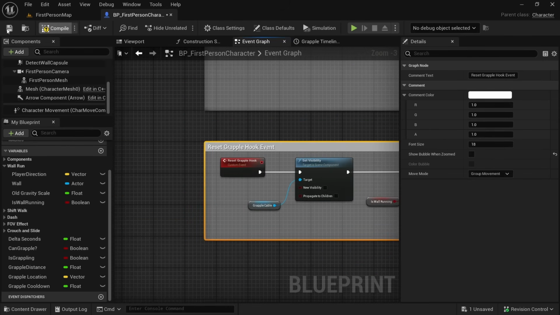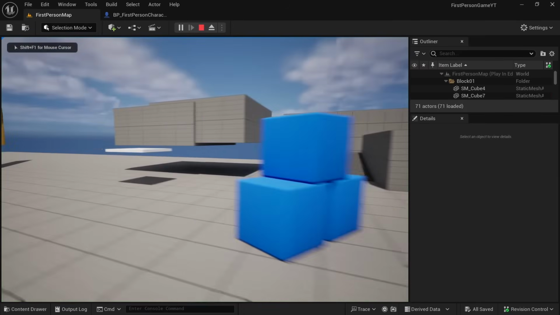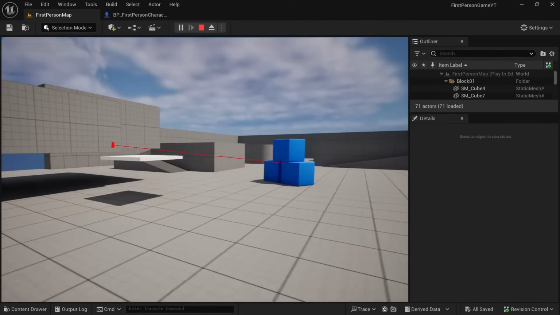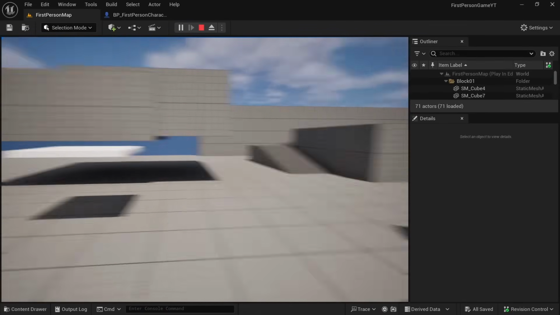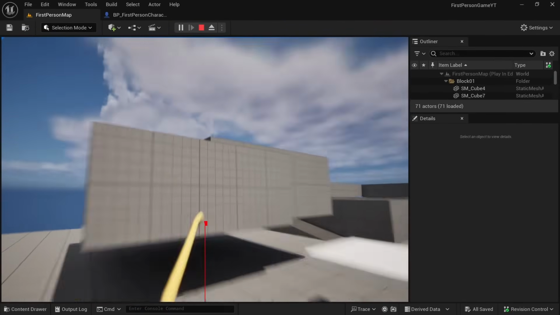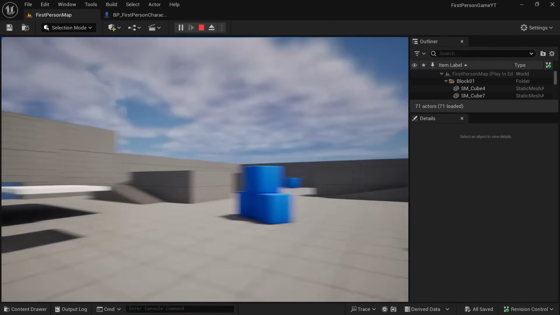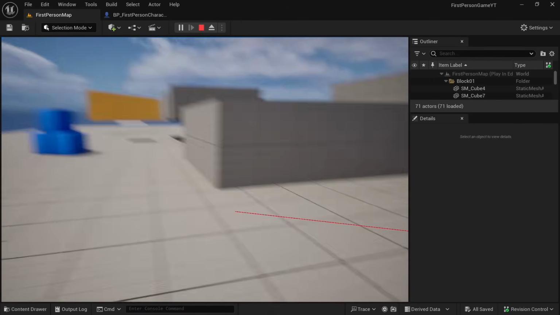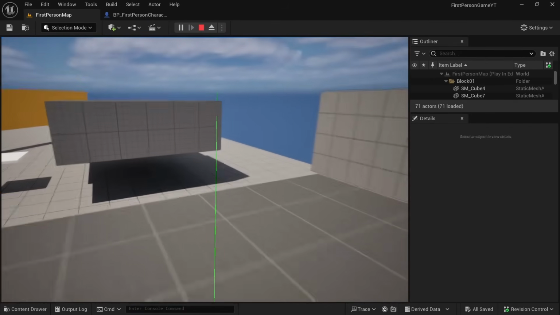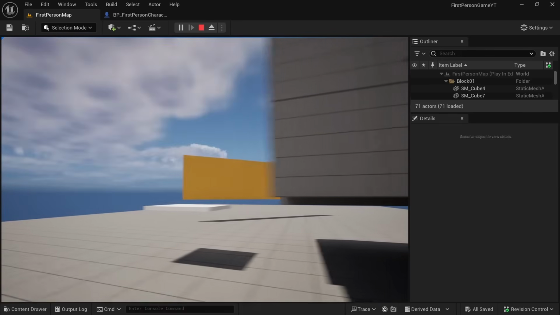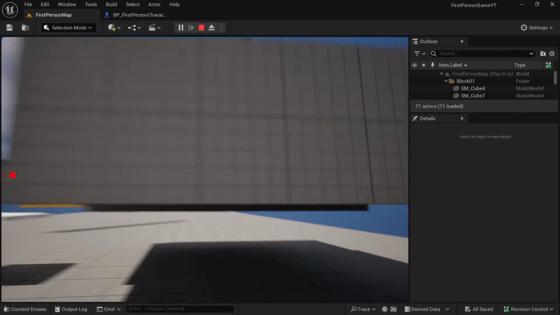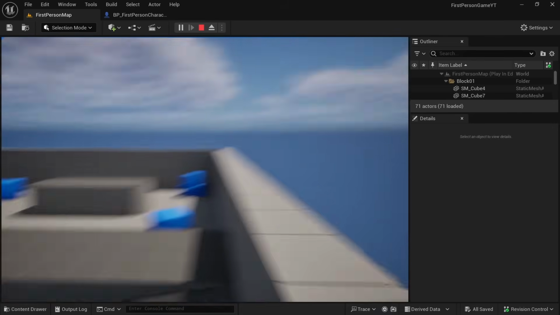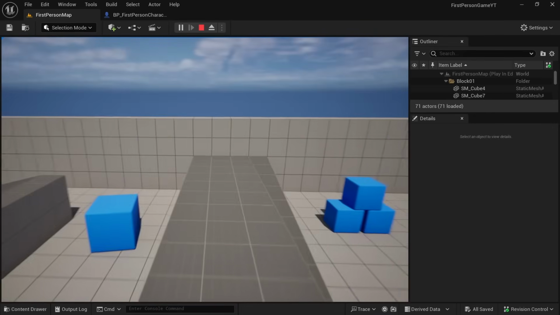Let's try it. It is working, and we want to disable the draw of this line trace, and we also want to add some lift to our character, or let's say add some upwards velocity to our character when we collide with these walls, so it can help us climb them.